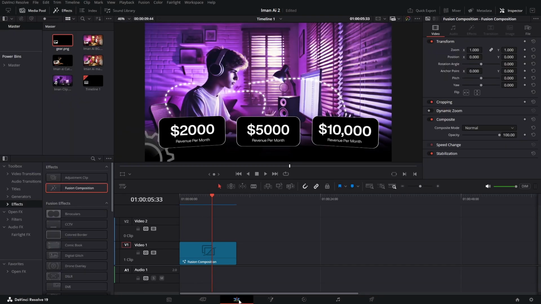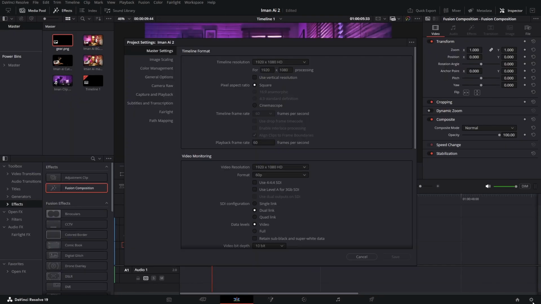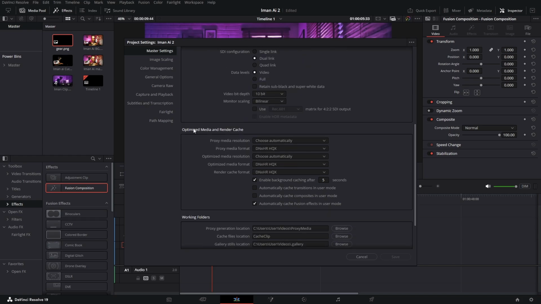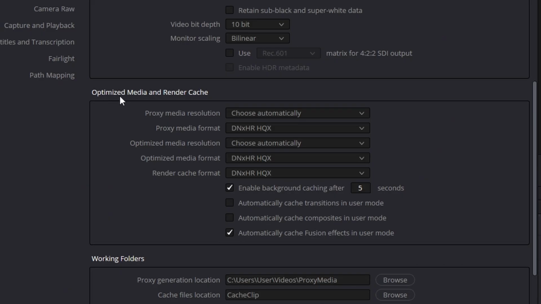But do keep in mind, when you go to our settings and scroll down, you see this tab, optimize media and render cache. I would recommend you to set everything to this DNxHR HQX format because this retains the best quality possible while giving you files that take up a lot less space in your render cache folder.